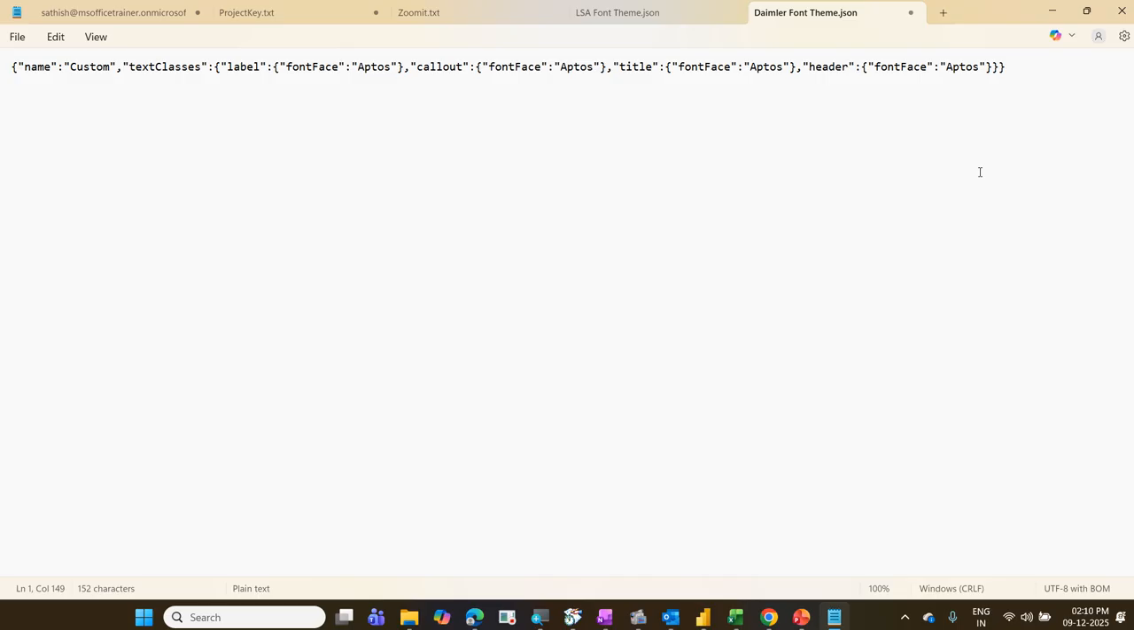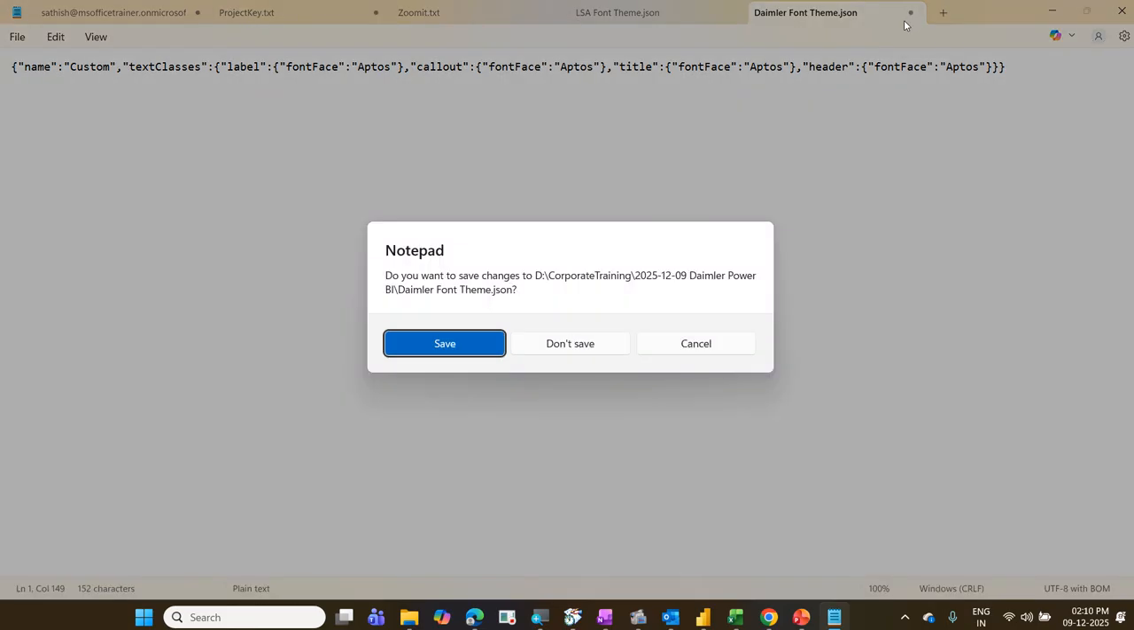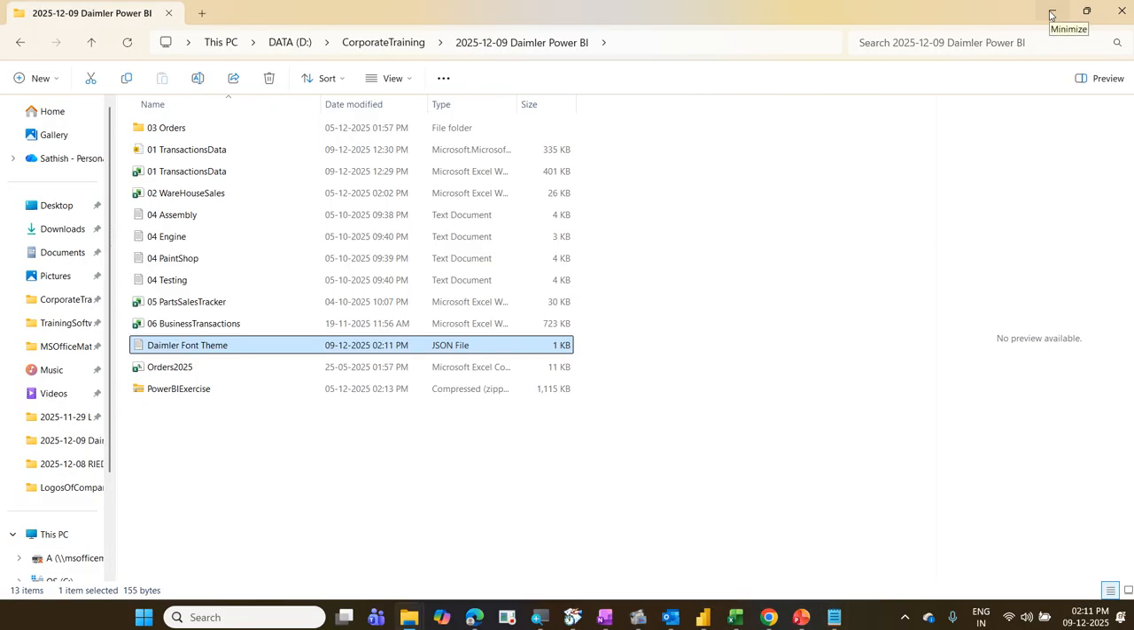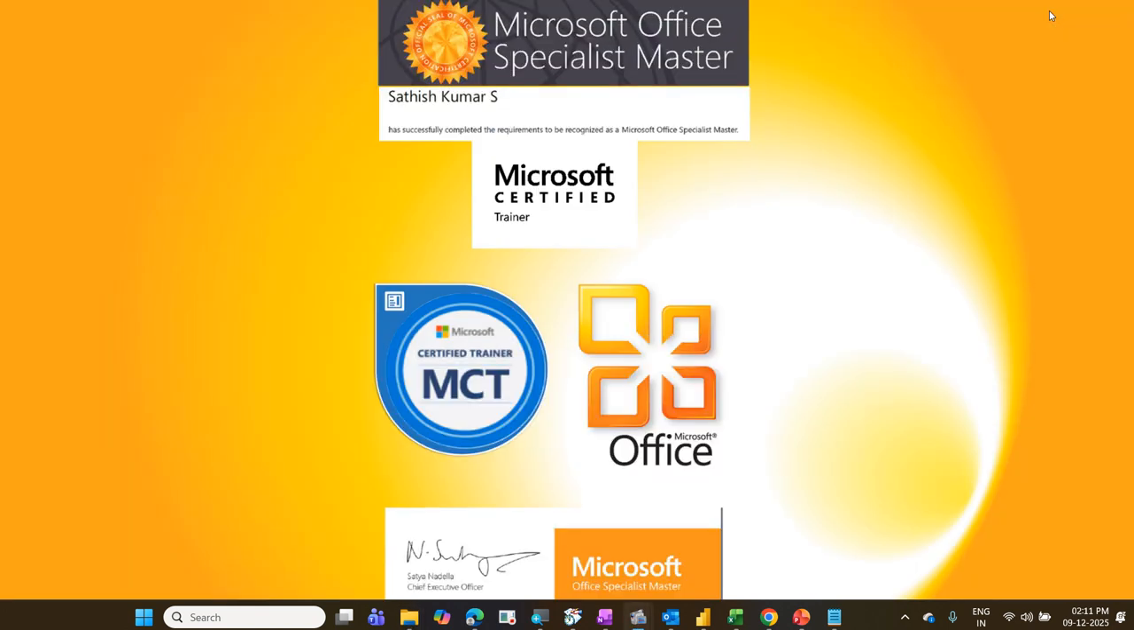Last and final step now. Close this text file. Save, of course. It has to be saved and closed, and while closing also you can save it. Please save the file and close it. Now watch here, this is going to be the last and final step. Open Power BI.